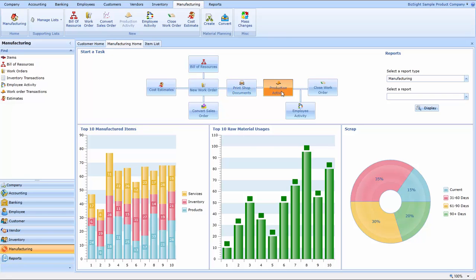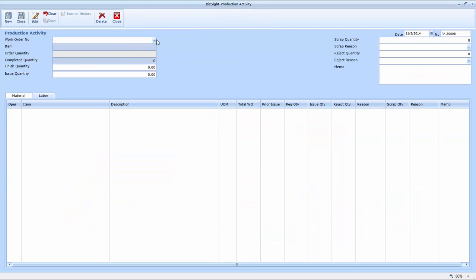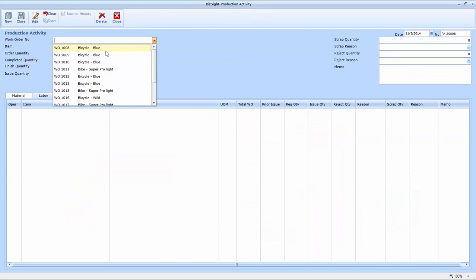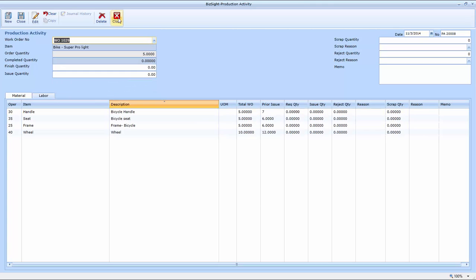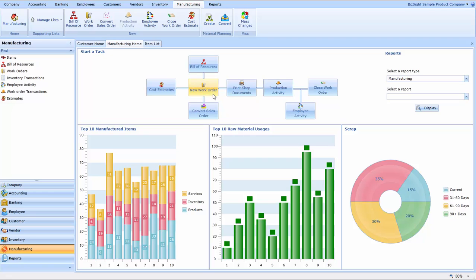Next, let's go back to the manufacturing homepage, and this time I'm going to report production directly from the homepage. I choose production activity. We're going to choose a work order. Go ahead and choose the one we did, and notice that now when we come back to the same work order, you can see the prior completions as well.